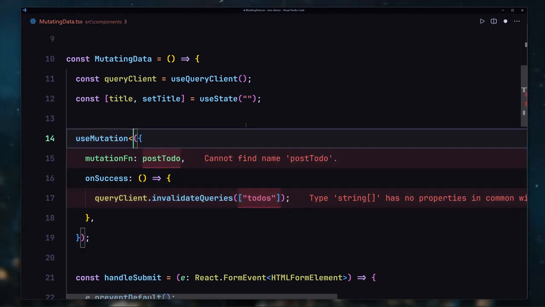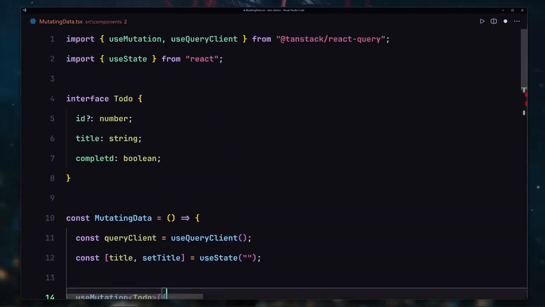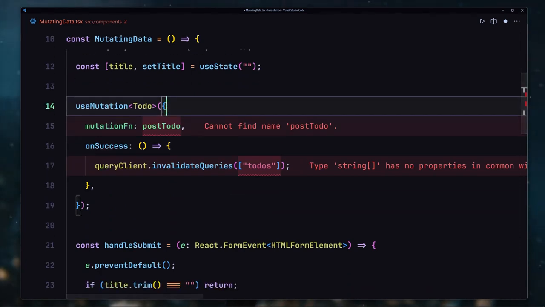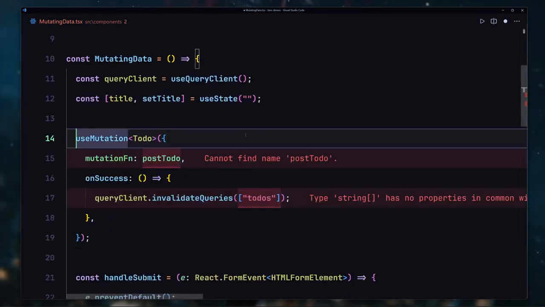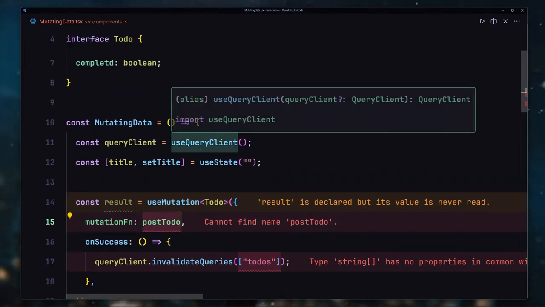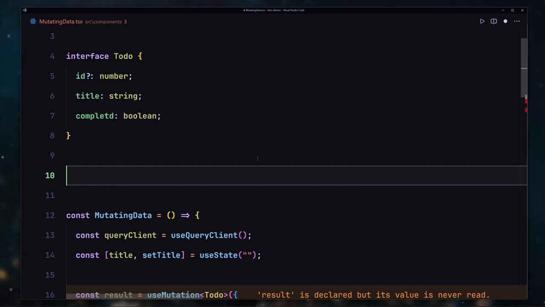So what I'm going to do is just pass my todo right here, which we just created a few seconds ago. We are now passing it right here, and now we have to store that in some sort of variable. So I'll give it the name of result, and that's going to be done. Now we have to create this postTodo, which will allow us to post our data. So I'm going to go to the top, and now let's create our postTodo.